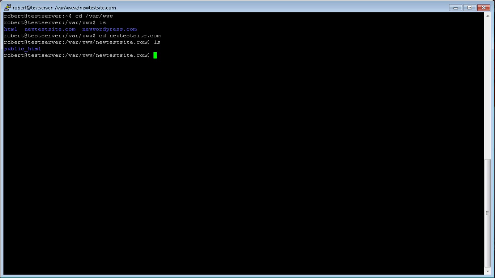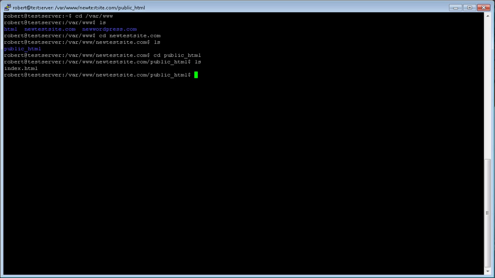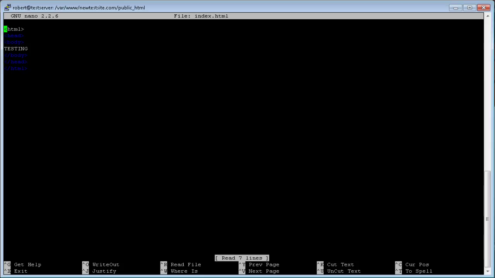I then have the public HTML, and in that directory is where I'm keeping the website files. So we'll go into that. And as you can see, all I have in there is an index.html file. And if we take a look at that, all I put was the beginning and closing HTML, head and body tags and the word testing. So if I bring up that domain, that's all you're going to see is the word testing on that site.